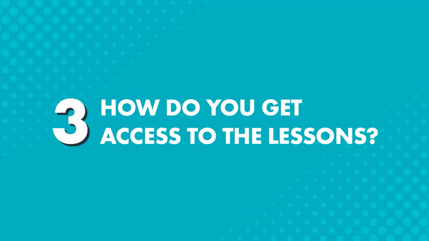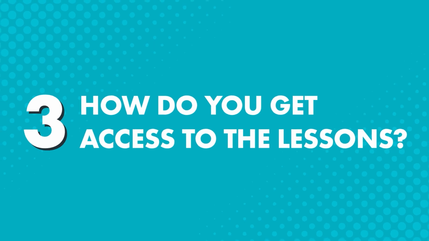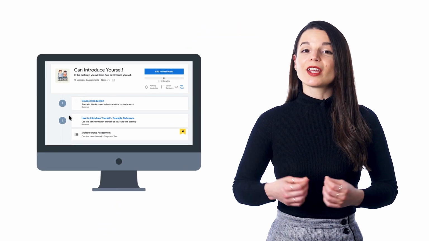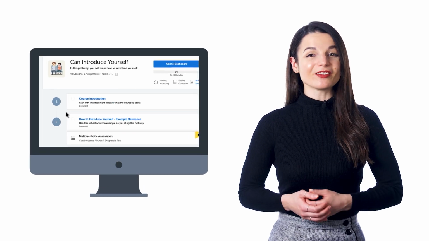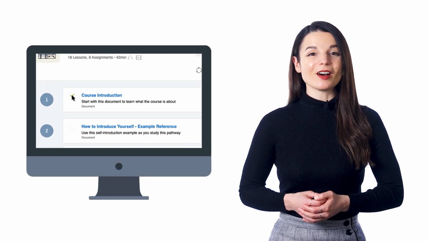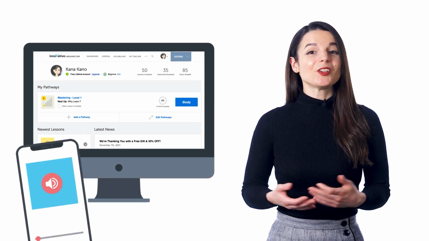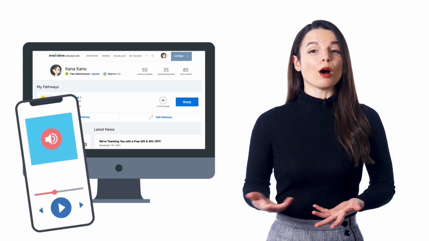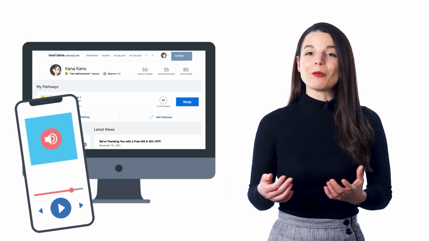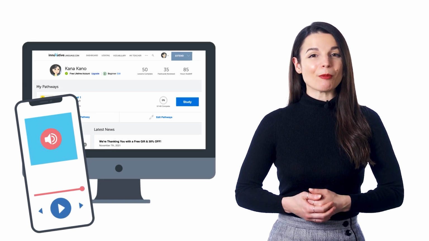So, how do you get access to the lessons? You get the lessons the moment you sign up for a free lifetime account and set your level. Based on your level, you'll get a learning pathway of lessons that's right for you. Just start there with lesson 1. You can also access your next lesson on the dashboard. And you can learn on the go, for example, on a walk, on your way to work, or while waiting in line at the store with our free app.